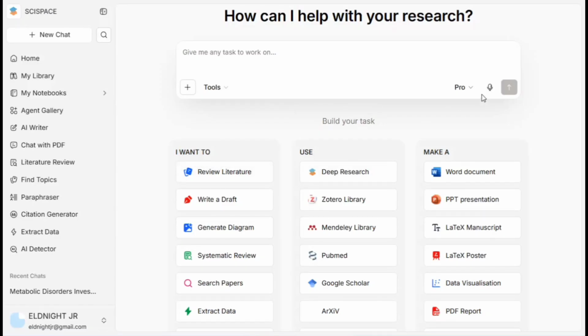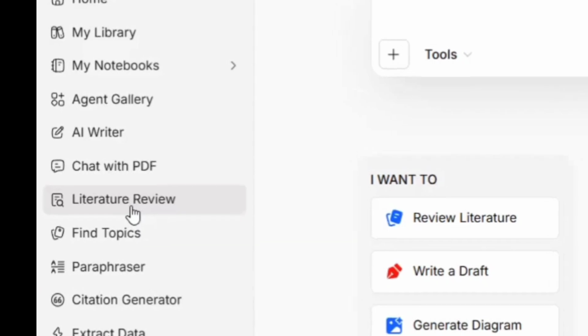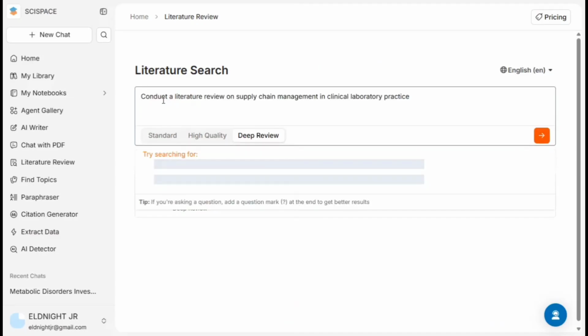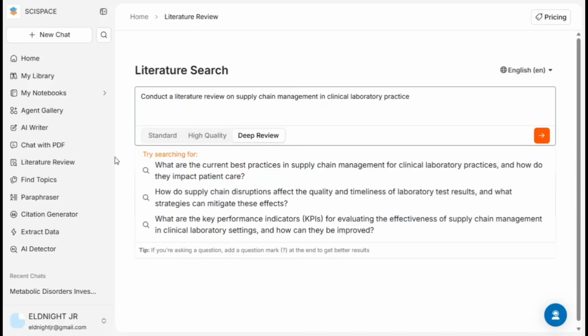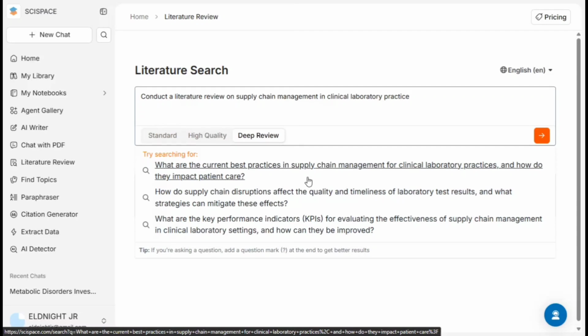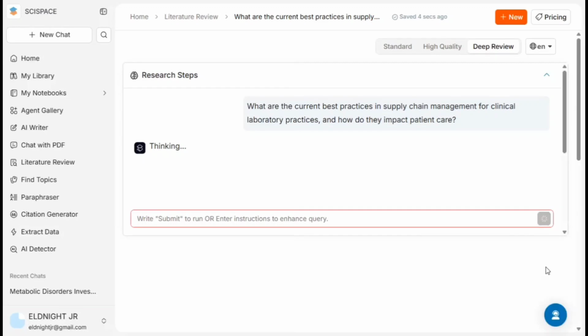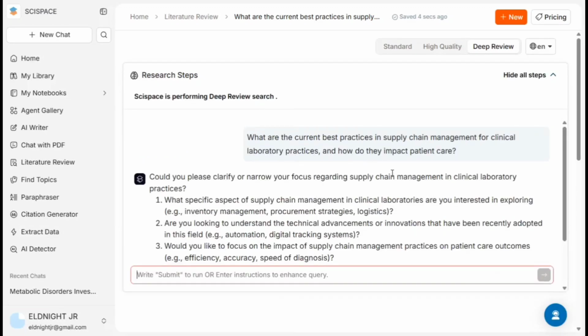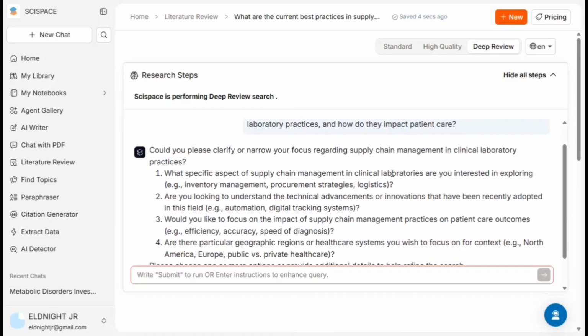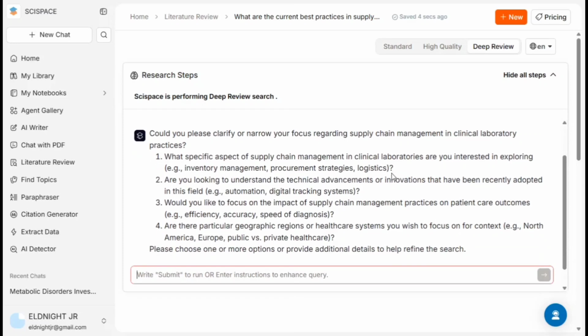The first thing I wanted to test is to see how well SciSpace's standard literature review tool performed on its own. I opened the literature review section, entered my research topic, supply chain management in clinical laboratory practice, and selected deep review instead of the standard mode to get a more comprehensive analysis. Before the search began, SciSpace asked a few follow-up questions to better understand the direction of my research. For example, it asked whether I wanted to focus on technical advancements, innovation, or other specific aspects of the topic. I simply confirmed the options that matched my research, and the review started.